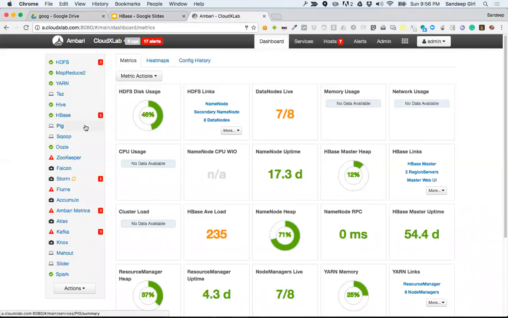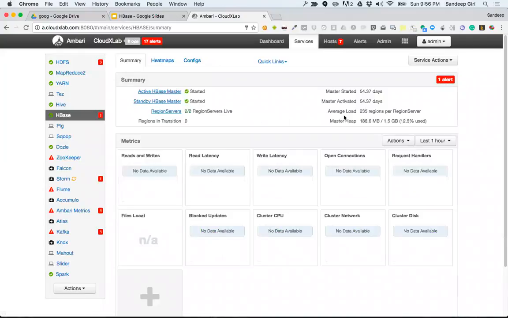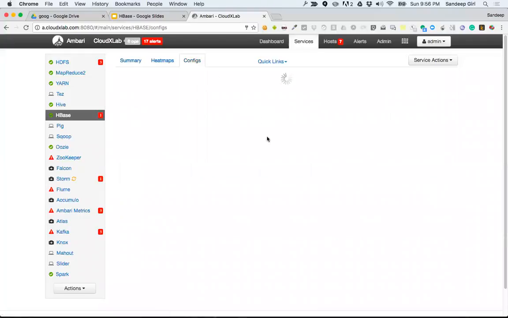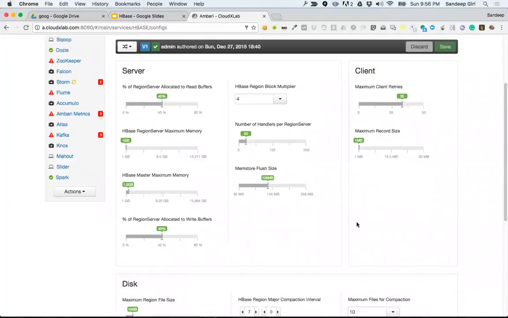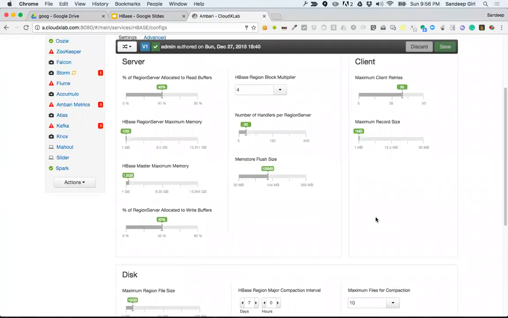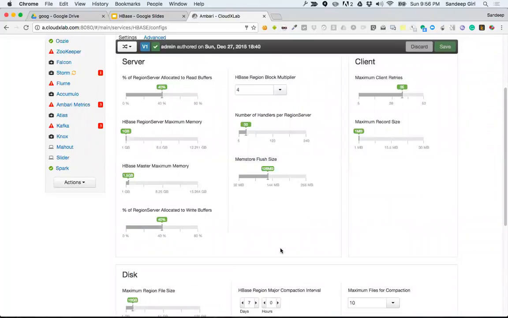All right, let me try to show you. Okay, average load is this. So this is the default replication factor for the file. Okay, let me check.